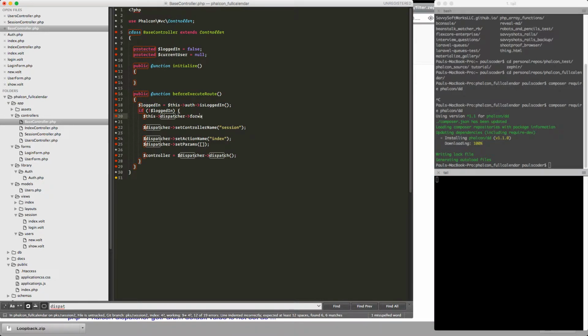Forward. And then you just open the parentheses, and inside that you're gonna have an array. And the first key is controller. And the value would be whatever you want. And the second one would be action. And that's pretty much it. Nope. Yeah, it would be index. That's right. I have this set up for index.